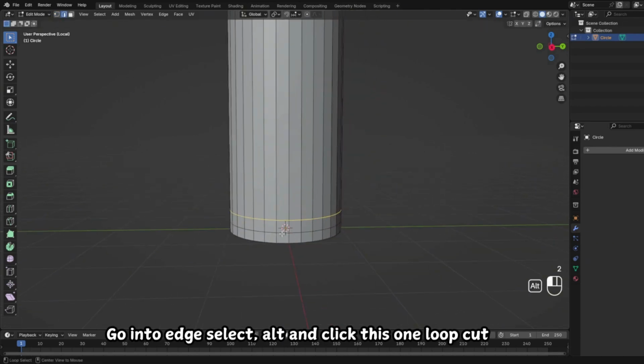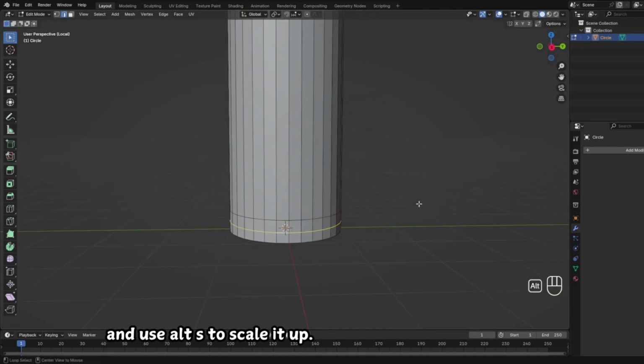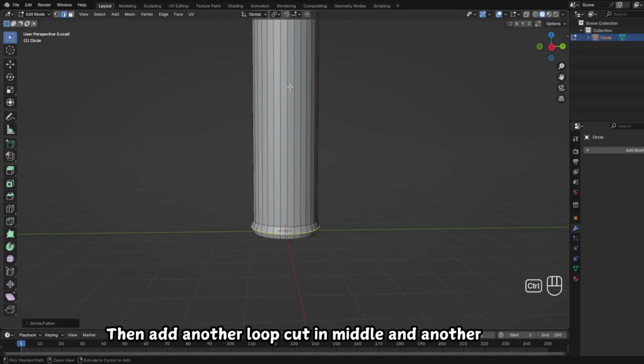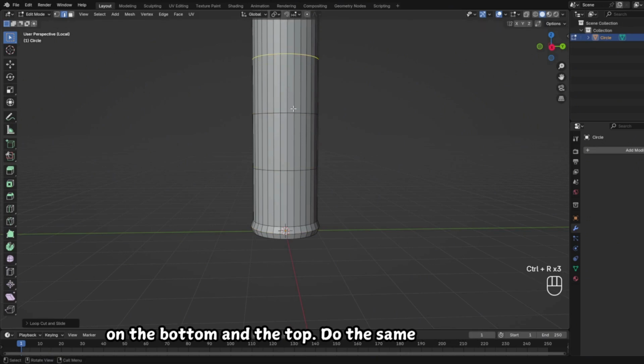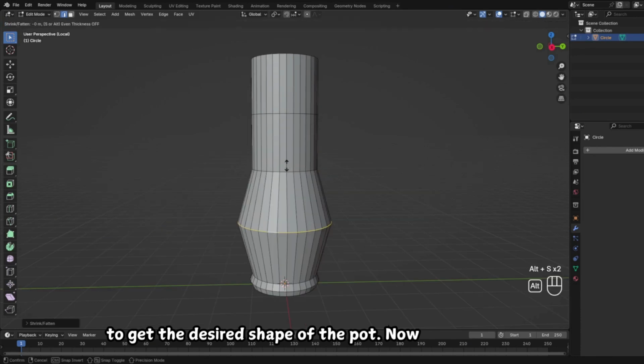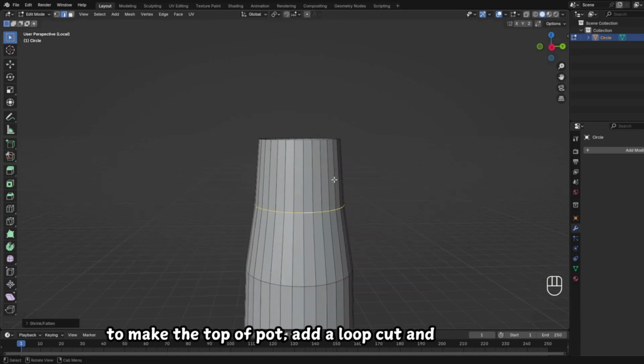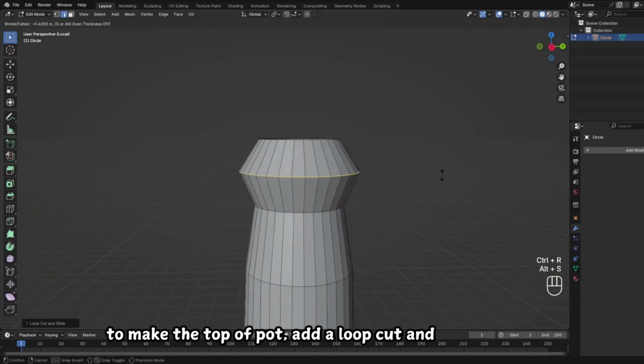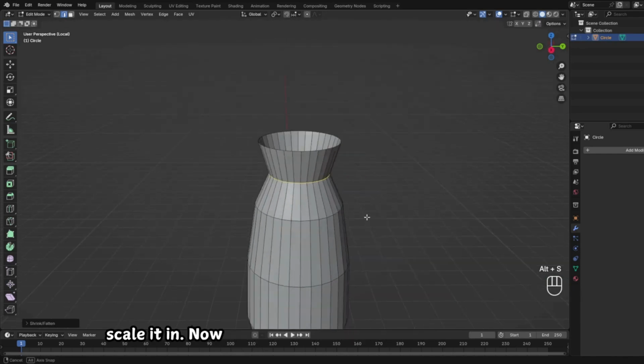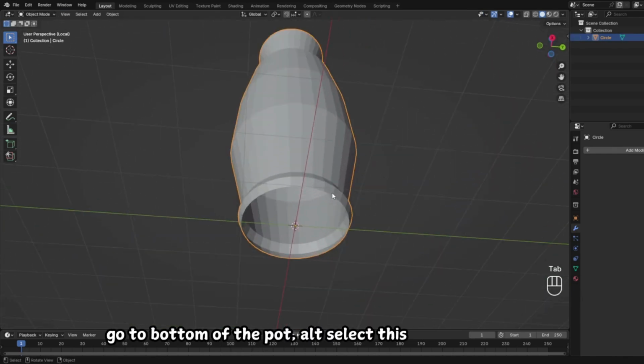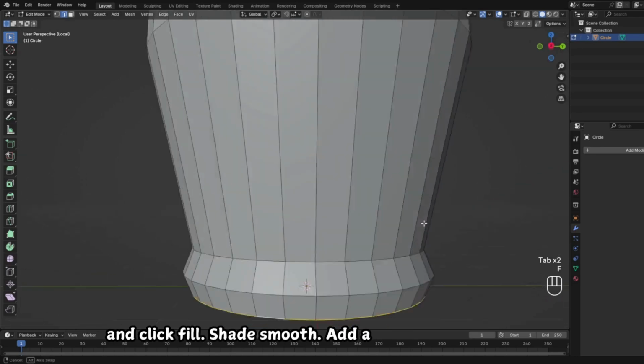Go into Edge Select, Alt and click this one loop cut, and use Alt S to scale it up. Then add another loop cut in the middle, and another on the bottom and the top. Do the same to get the desired shape of the pot. Now, to make the top of the pot, add a loop cut and scale it in. Now, go to the bottom of the pot, Alt select this, and click Fill.